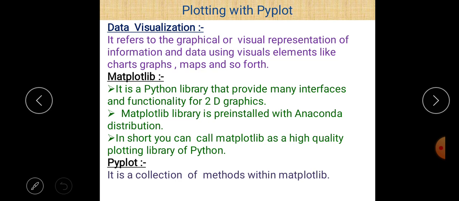In short, you can call Matplotlib a high-quality plotting library of Python. And second is PyPlot. What is PyPlot? PyPlot is a collection of methods within Matplotlib, and we can also say that PyPlot is nothing but an interface. So Matplotlib is a library, PyPlot is one of the interfaces of Matplotlib, and different methods are part of PyPlot. If you want to use PyPlot, just write matplotlib.pyplot and the method name, so you can easily access that method that belongs to Matplotlib using the PyPlot interface.